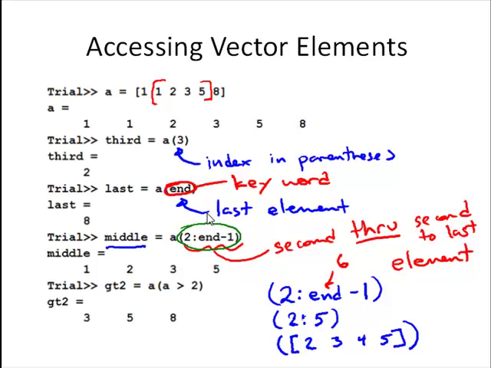Another thing we can do when we're accessing vector elements is we can use relational operators, which we haven't really talked about. So we have relational operators in MATLAB: greater than, less than, greater than or equal to, less than or equal to. In this case, we're using the greater than operator, and we're saying take all of the elements of A. What this is saying is, first of all, the elements of A that are greater than 2.